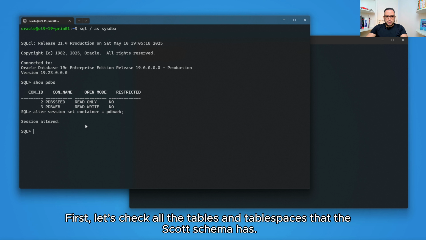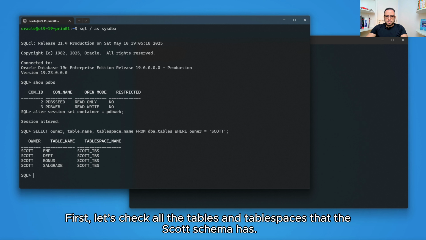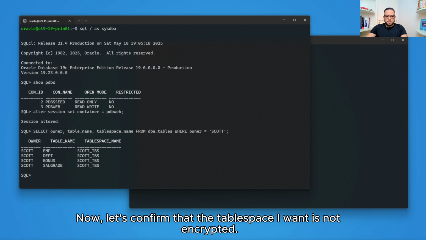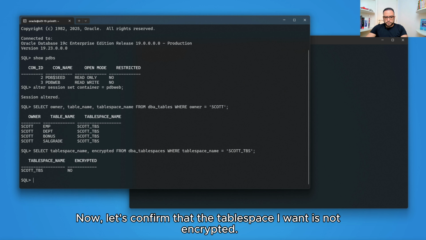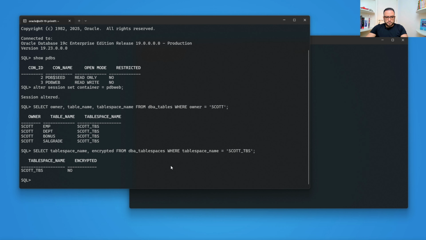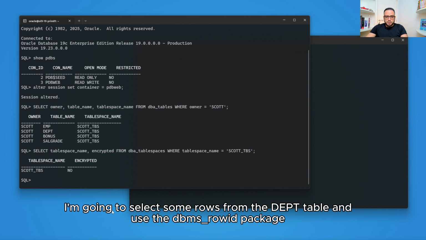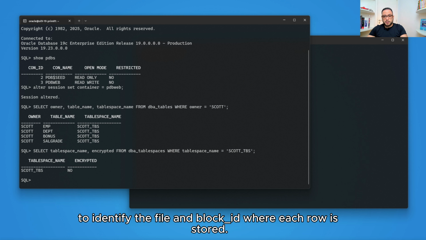First, let's check all the tables and tablespaces that this Scott schema has. Now, let's confirm that the tablespace I want is not encrypted. Okay, it's not encrypted. I'm going to select some rows from the DEPT table and use the DBMS_ROWID package to identify the file and the block ID where each row is stored.